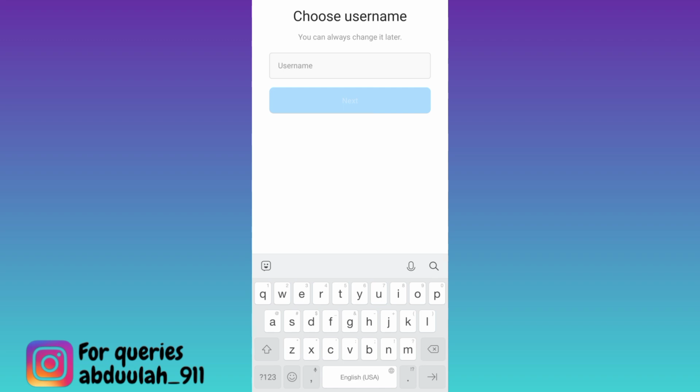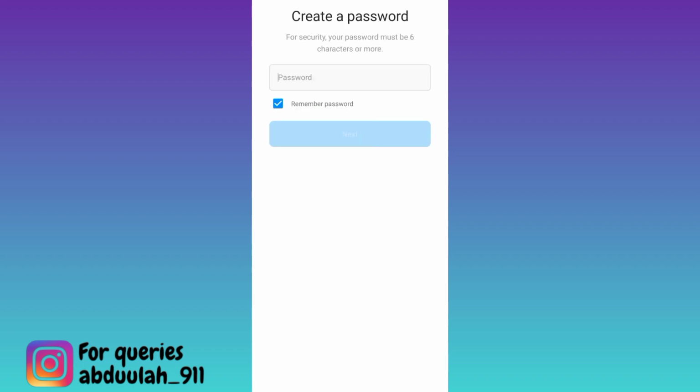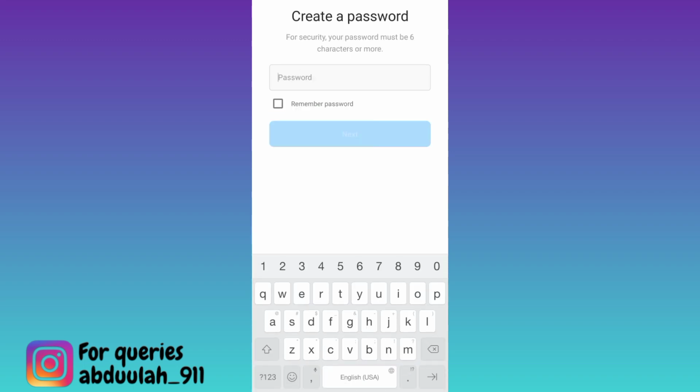So as you can see right now that I'm on the sign up page of Instagram. So first enter the username for your new account. Once you have entered the username, click on next. Now create a strong password. Once you have created the password, click on next.